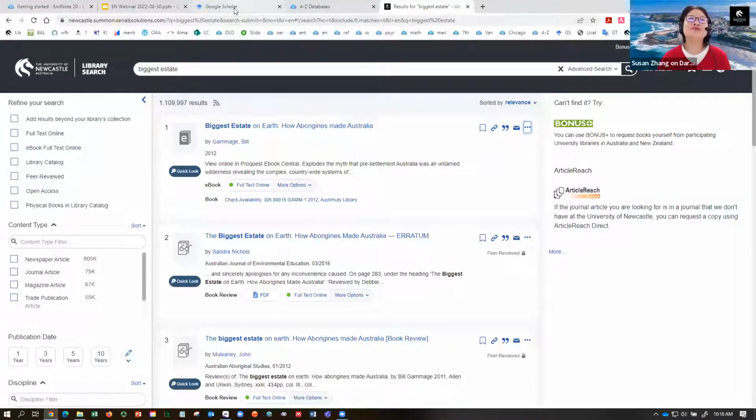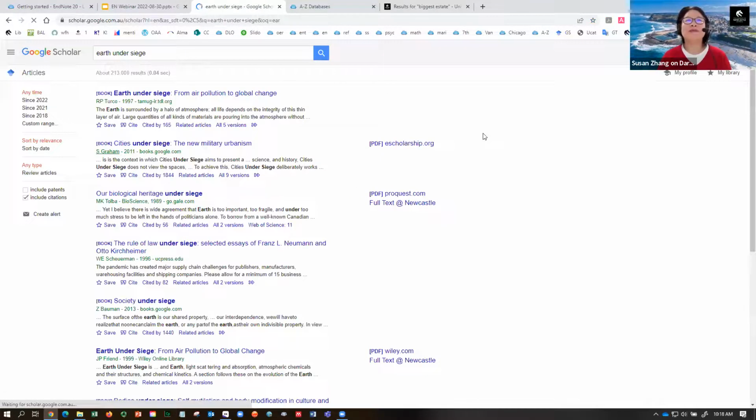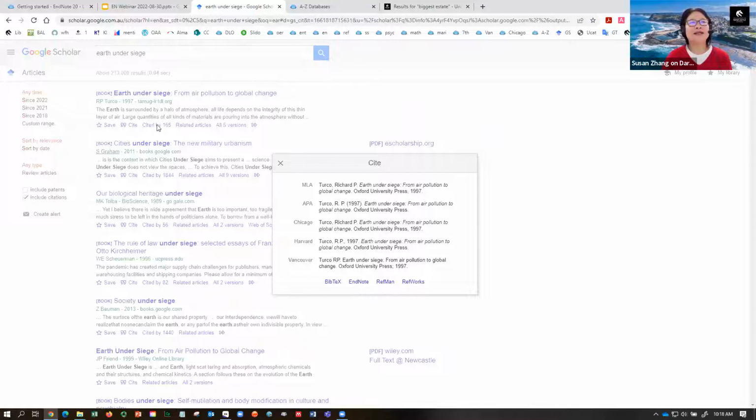Next, I will show you how to get references from Google Scholar. If I go to Google Scholar and search for a book, I can see the book on the list. And you can see from the list there's a cite button. So click on the cite button. Google Scholar will put the citation in the style of APA, Harvard, etc. And also there is a link to download it to EndNote. So click on the link.